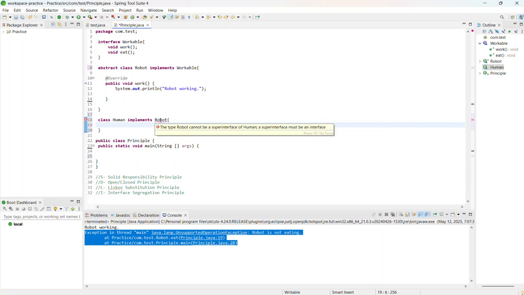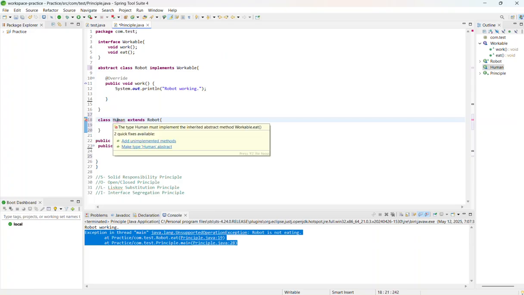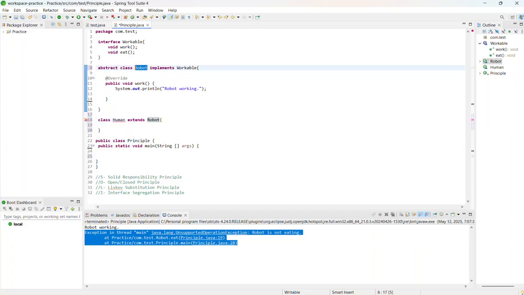Then, sorry, extend, this is not interface, extend. And here you can see we need to provide the unimplemented methods, whatever rest of methods he left in the robot, we need to provide the unimplemented method implementation, right?